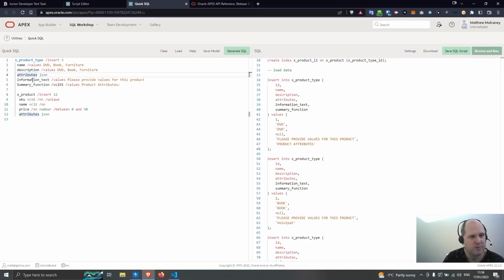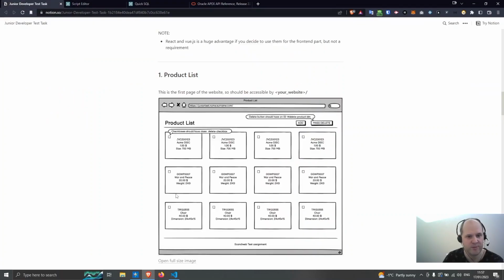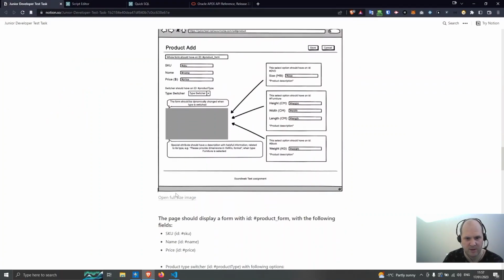Do you remember there was some information text? So we'll see how we get on with that. The information text was down here, like it says, please provide dimensions. Well, that's only applicable for furniture. For book, it asks for the weight, I think.